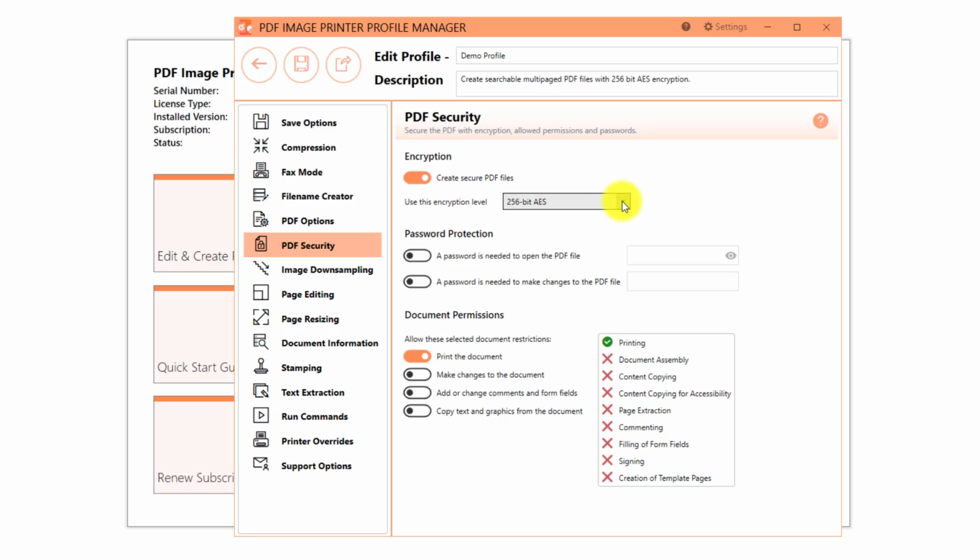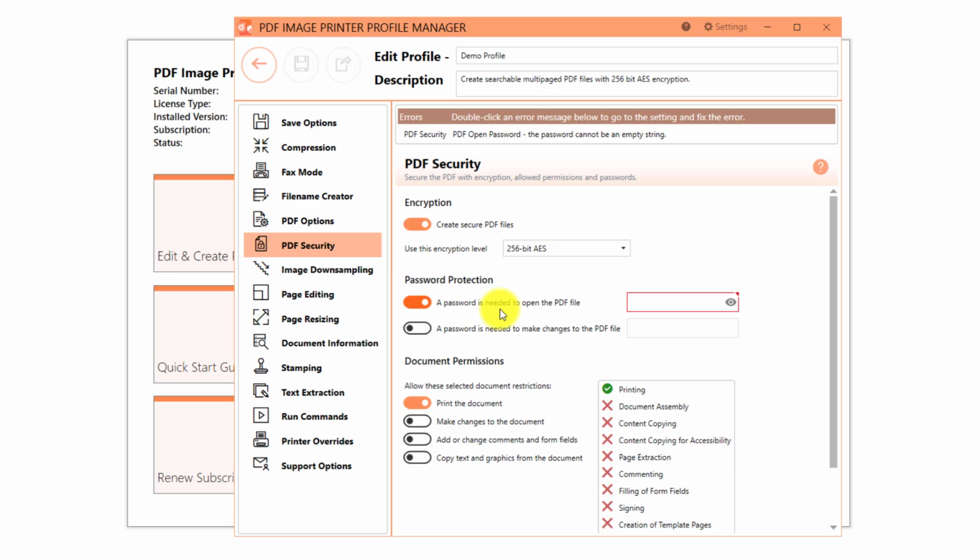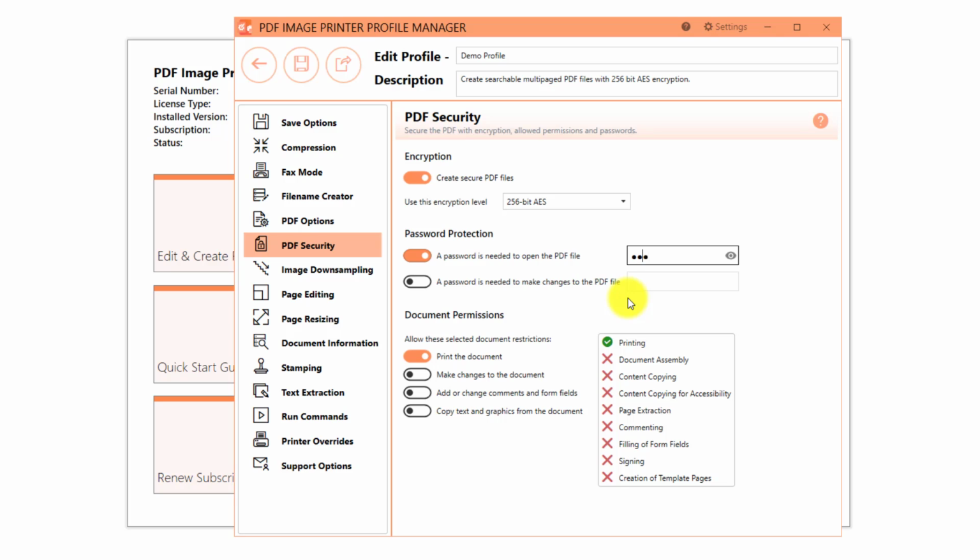AES is an improved encryption as compared to RC4. 256-bit AES encryption is supported by Adobe Reader 9 and higher. We also want to configure a password requirement when opening the PDF file. Under Password Protection, enable a password is needed to open the PDF file, and enter your desired password. Use the eye icon to unhide your password.